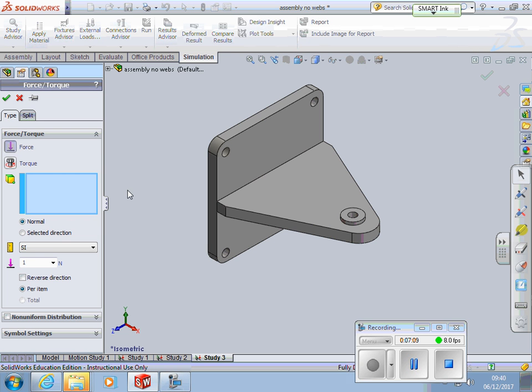Force. The first thing we need to do is say where we're going to put the force. So we select that top face. Okay. The arrows indicate the direction of the force.